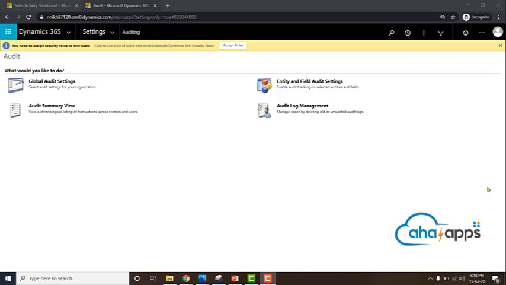In the previous video, we looked at how to enable auditing for user access and see it in action. In this video, we look at how to enable auditing at the entity and field levels. So there are two ways of enabling auditing at the entity level.